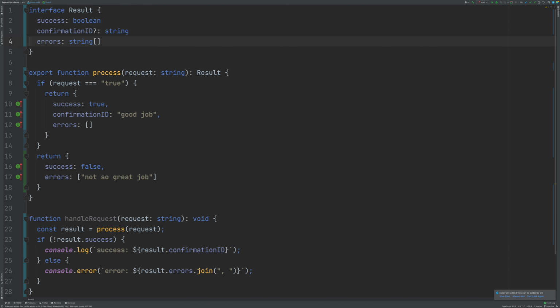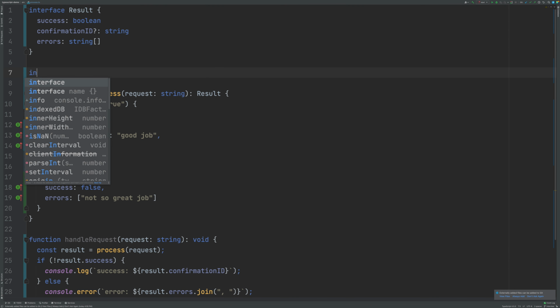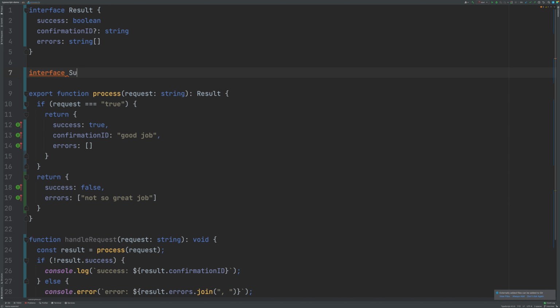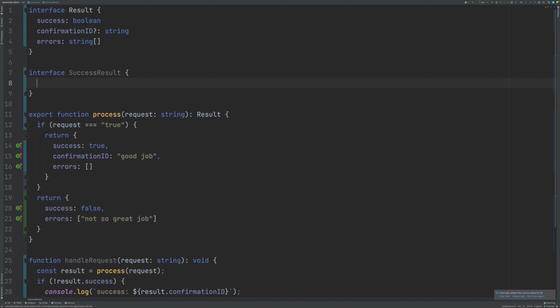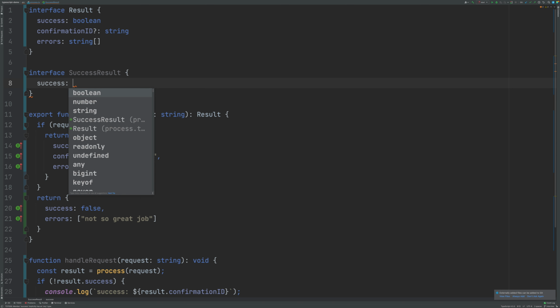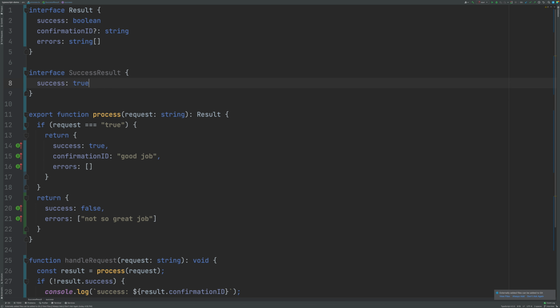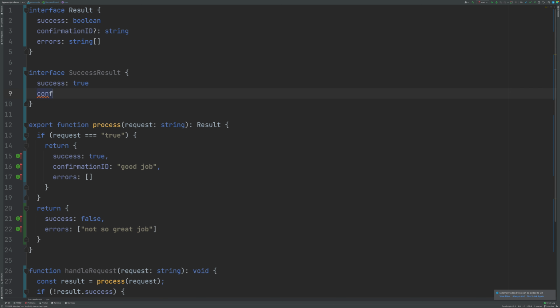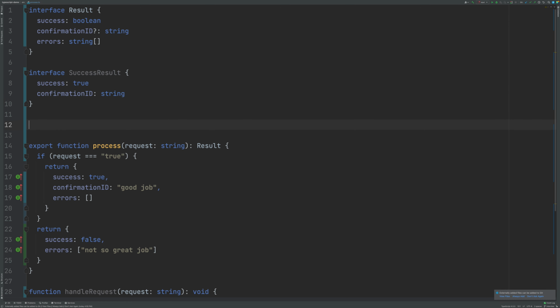Let's go back up here to result, and let's create two different kinds of results. We're going to have a success result and an error result. So with a success result here, success, instead of just saying it's any old Boolean, we're going to say it's specifically going to be true. And here we're going to have a confirmation ID. And now confirmation ID doesn't have to be optional anymore because now this is only the success case. We know it's always going to be there.